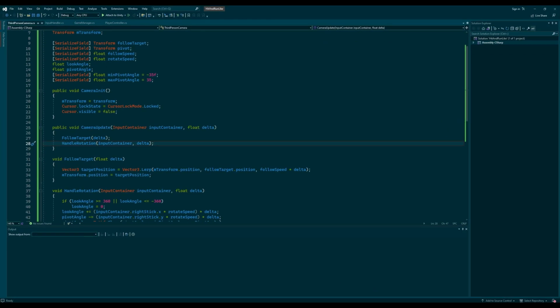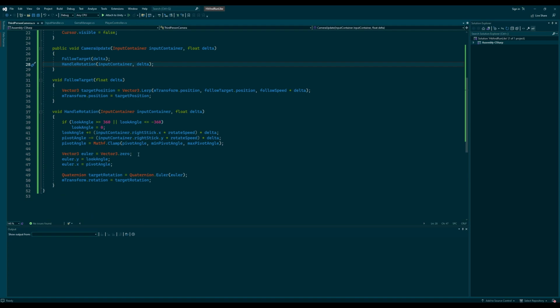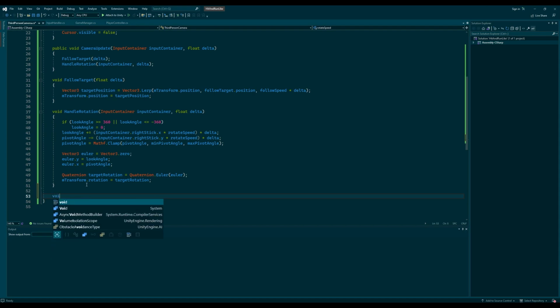So one thing we can do that's quite a nice thing is we can create a camera reset. Sometimes in games you can reset your camera by clicking in the right stick or whatever. So we can just recreate that here. So let's call this void camera reset.